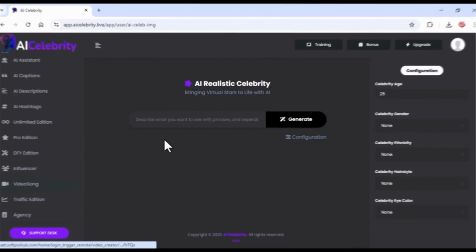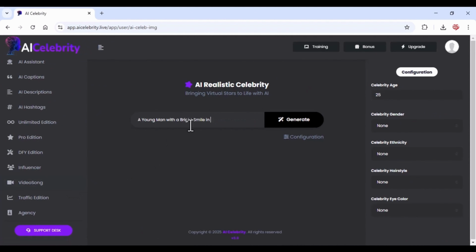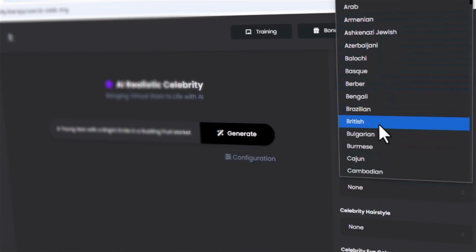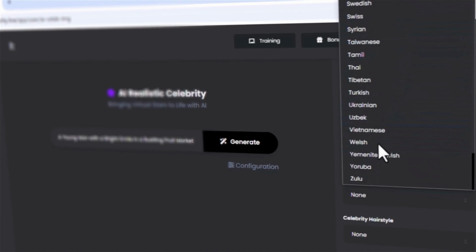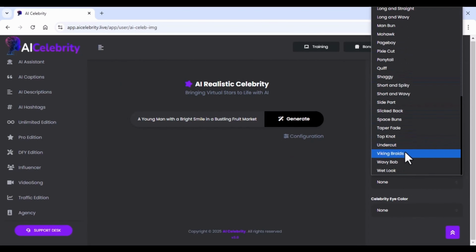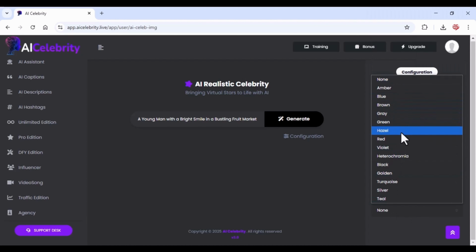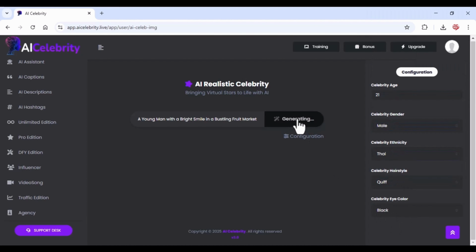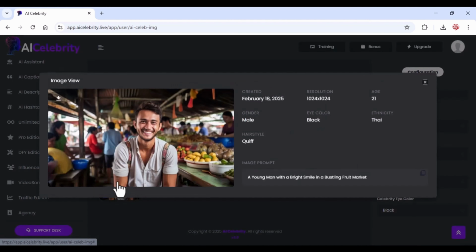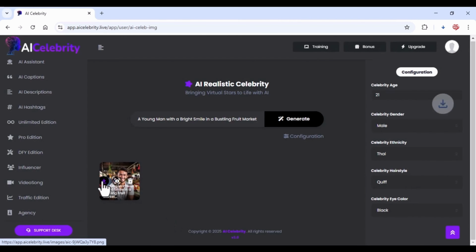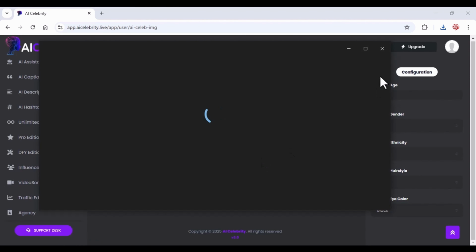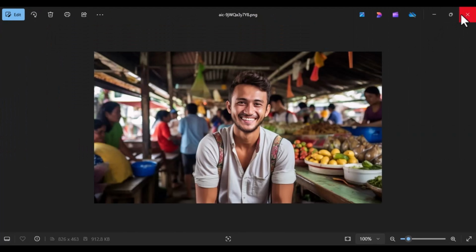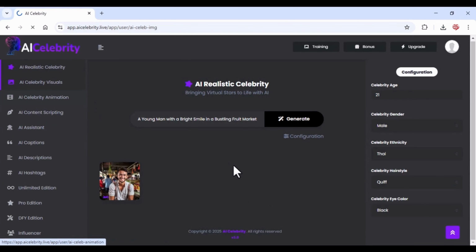Create your first AI image from the prompt box. Input your prompt first, then select celebrity age, then celebrity gender, then celebrity ethnicity, hairstyle, and celebrity eye color, and click the Generate button. It will start generating your celebrity image within 60 seconds. Here's our AI generated celebrity, now download it. See how outstanding the generation is. You can generate as per your requirement.